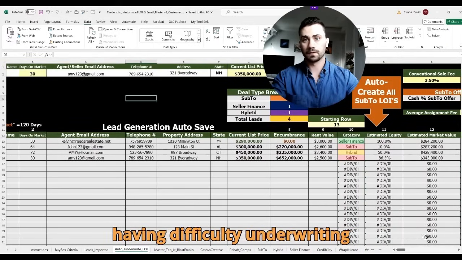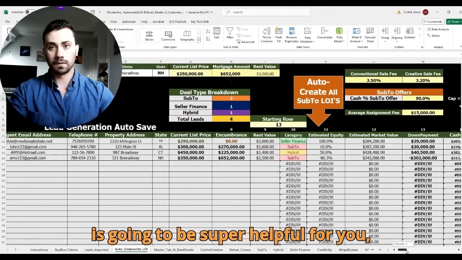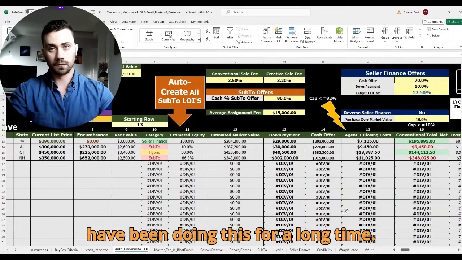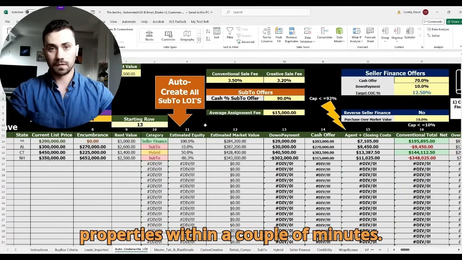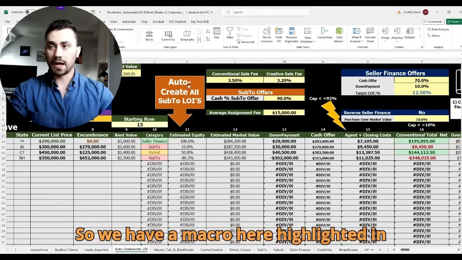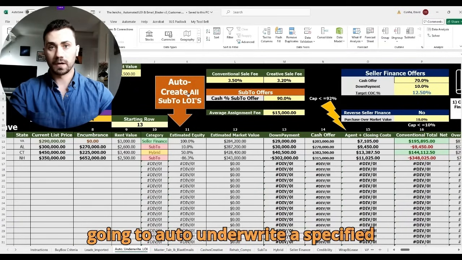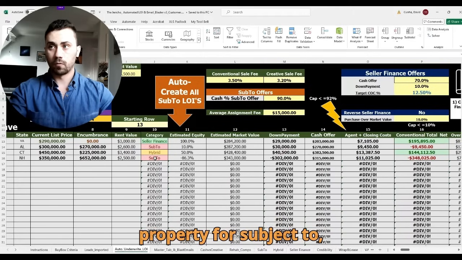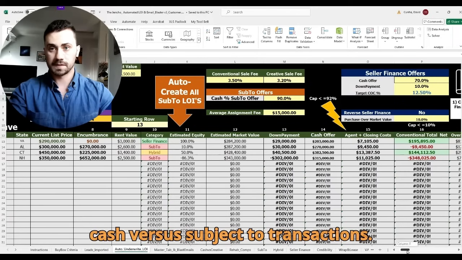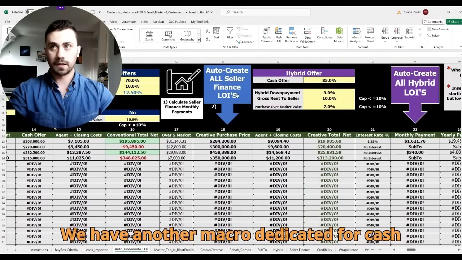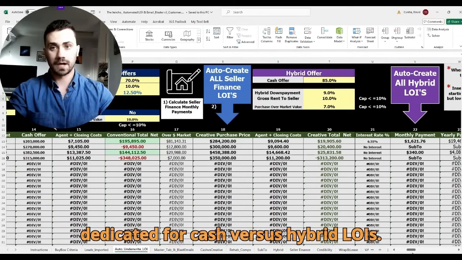So if you are having difficulty underwriting properties, then this software is going to be super helpful for you, especially those who are investors and have been doing this for a long time. You're going to be able to auto underwrite hundreds of properties within a couple of minutes. So we have a macro here highlighted in orange. When you click on this macro, it's going to auto underwrite a specified property for subject to, and it's going to auto underwrite for cash versus subject to transactions. We have another macro dedicated for cash versus seller finance, and another macro dedicated for cash versus hybrid LOIs.